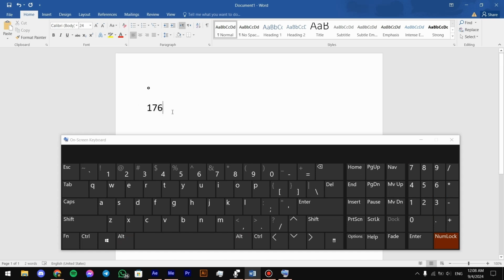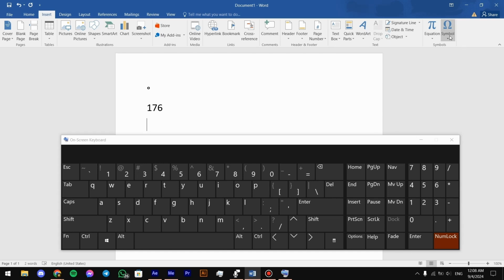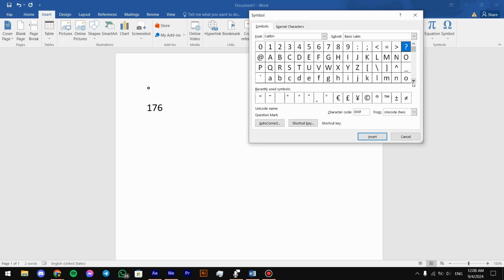But basically this way does not work on all keyboards. There are some basic keyboards that it works on. So the third way is by pressing up here on Insert and then going into the Symbol icon, and you press on More Symbols. After that, you're going to have to scroll down a bit until you find it. It's right here. Then you press on Insert and there you go.